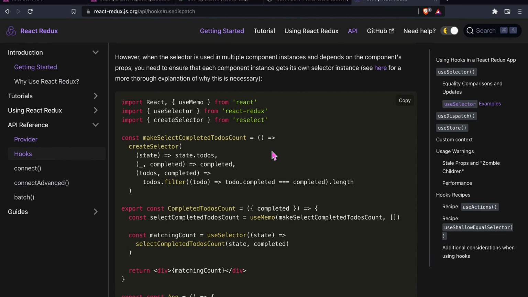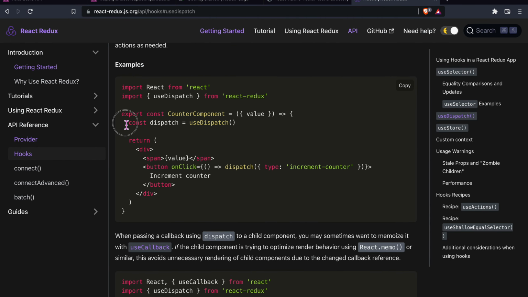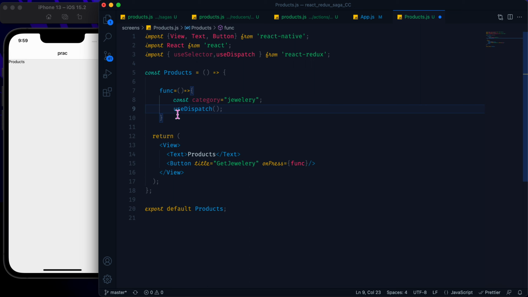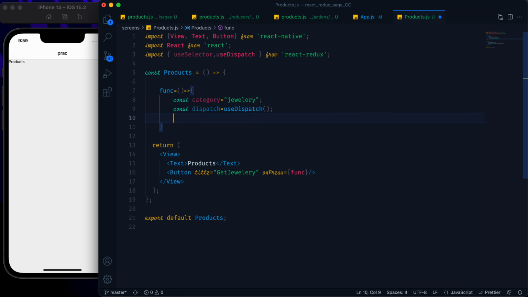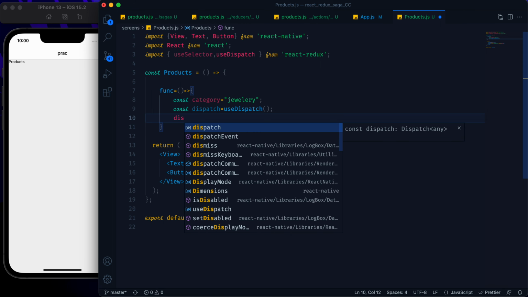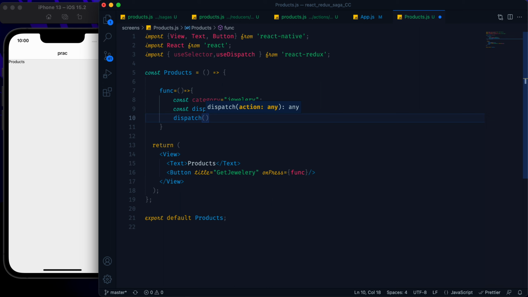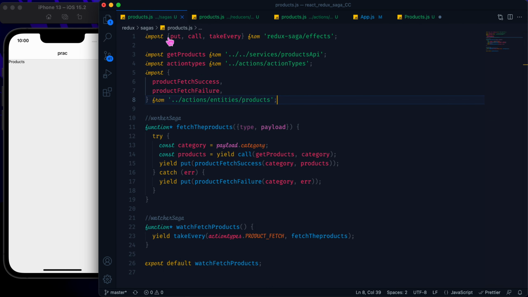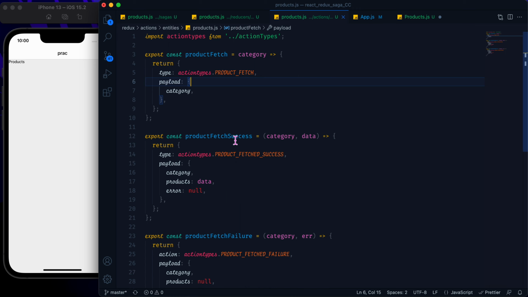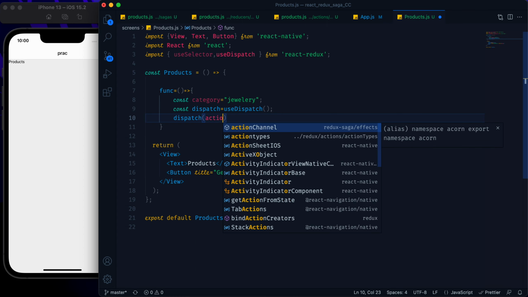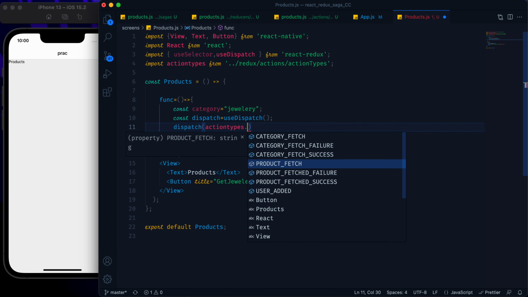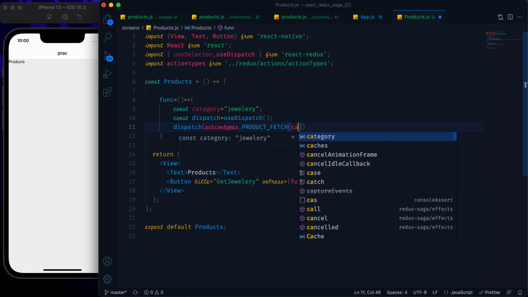So how do we use it? Like this, and then we simply do this. Okay, great. I have done it multiple times, that's why I can do it so easily. useDispatch. Then we do const dispatch, and we will dispatch using this action. Where is actions? Yeah, product fetch. So we will need to do action types and then product fetch, and then we will give a category.